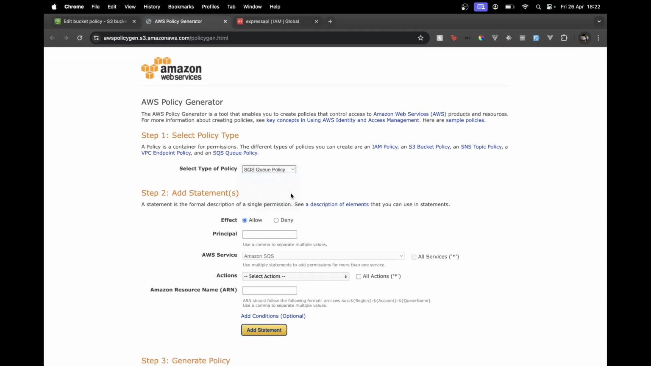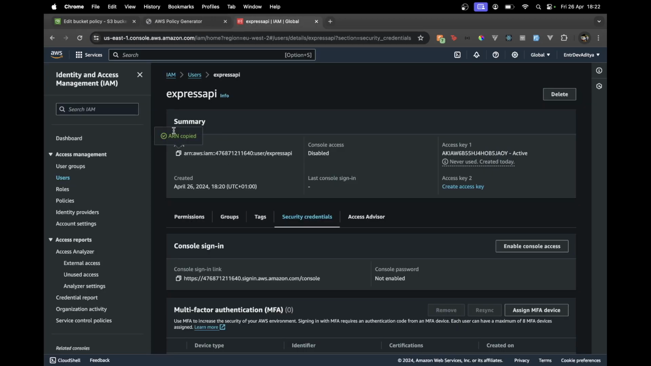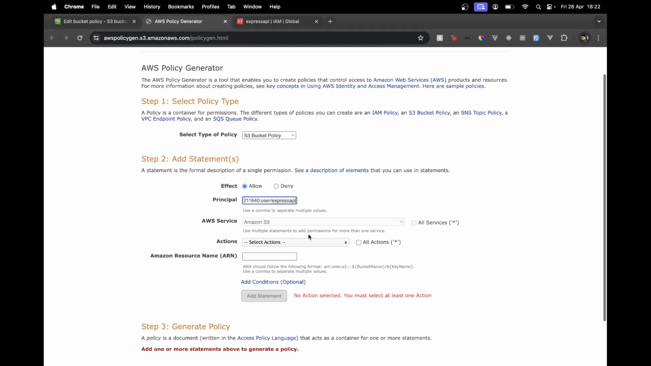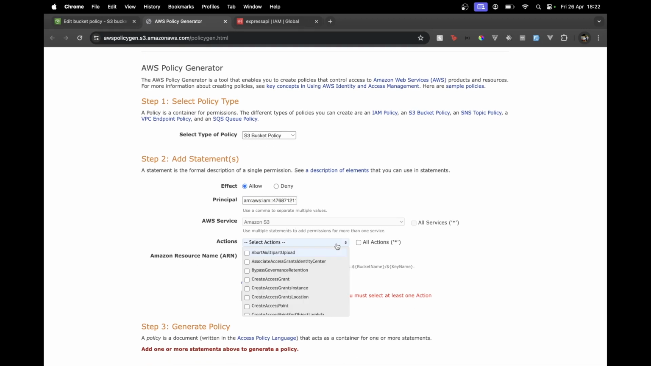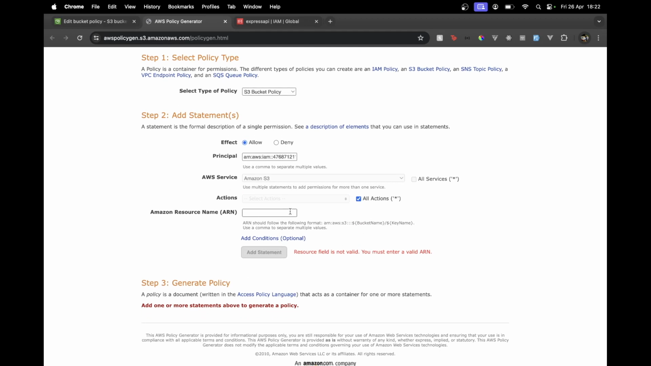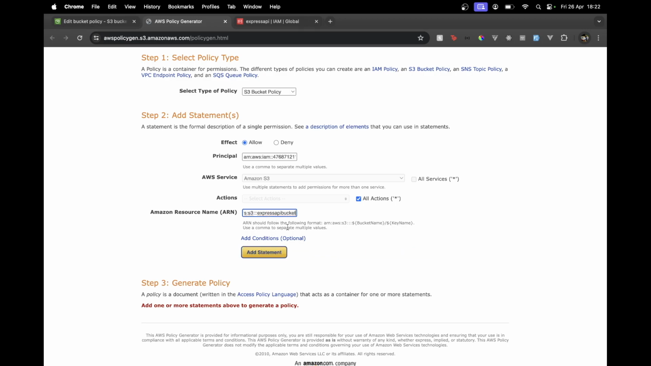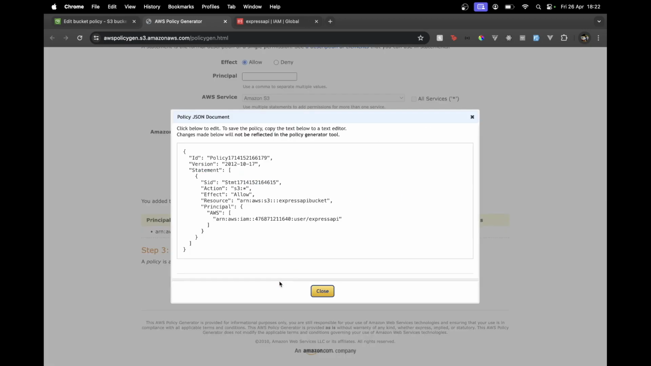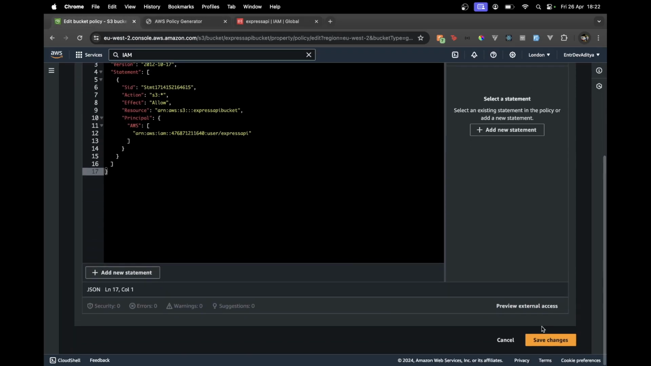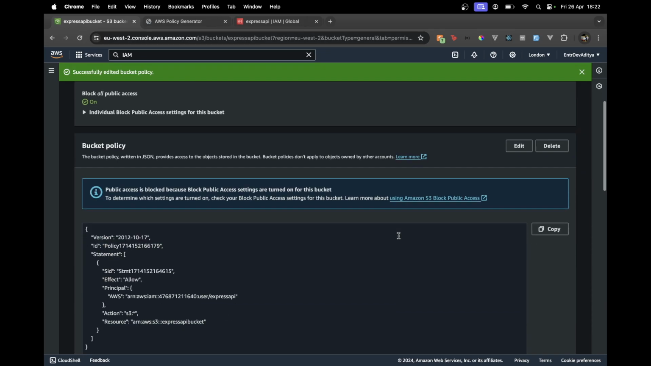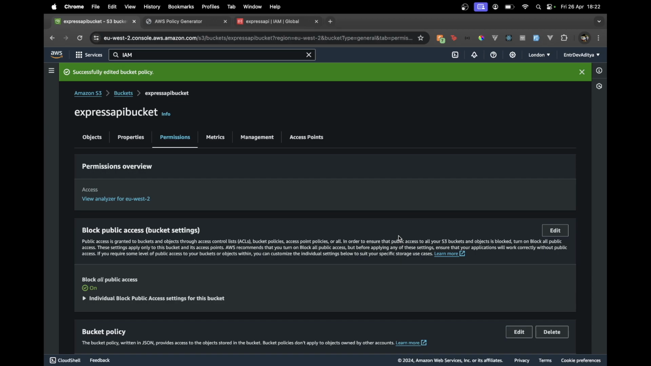I will use the policy generator. That's much easier. So here I will use the S3 bucket policy. The allow principal is this one over here, so I'll copy this and paste it over here. Then we got S3, all services, actions. I will just say all actions are allowed. Resource name, so this would be the S3 bucket name, something like this. Here I will just copy this S3 ARN and put it over here. And I will add the statement and generate the policy, and there is the policy. So I'll copy the policy and just paste it over here. Save changes. Perfect. So now we got our S3 bucket set up and let's move to the code part.